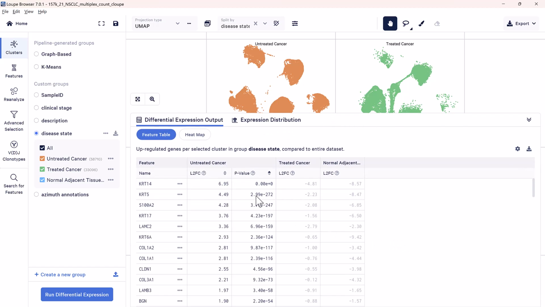The table shows significant features, their log2 fold change values, and their p-values. You can see that KRT14, KRT5, and S100A2, all basal cell markers, are significantly upregulated in the untreated cancer group compared to the other 2 groups.